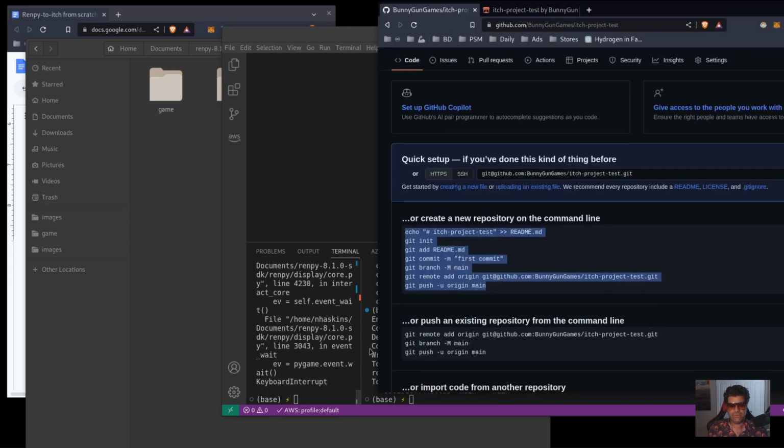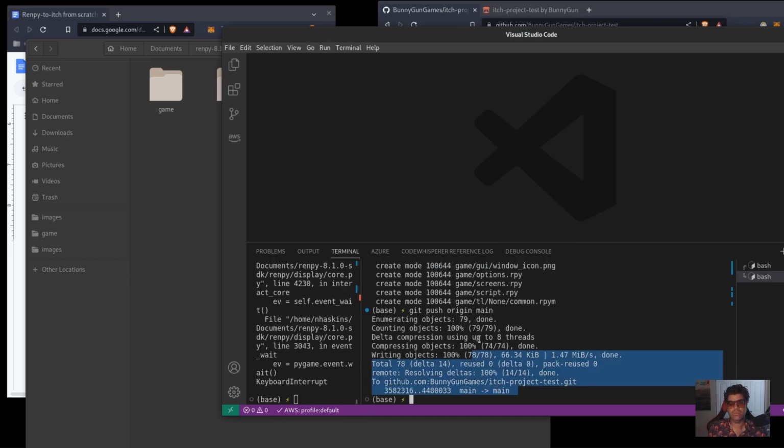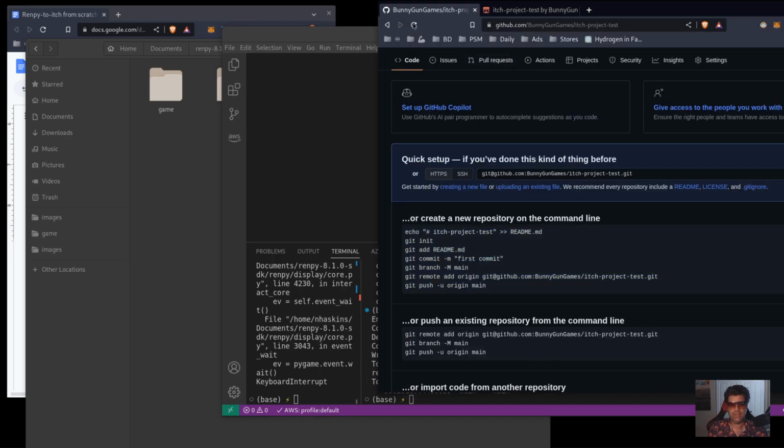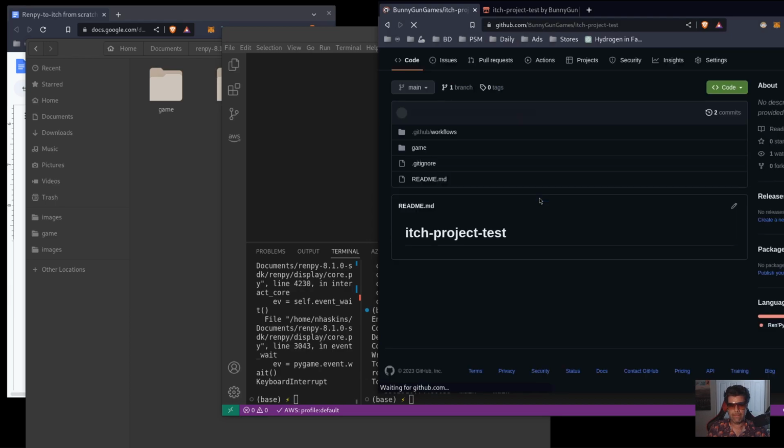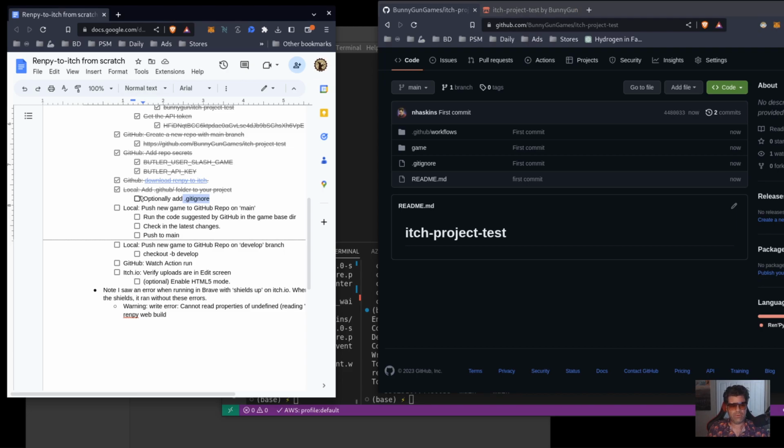So we'll give that just a second. There's not much in this project, so it goes fairly quick. And we reload this over here. And what we have is the basic project structure. So this is a lot of the work with setting up the repo. We can go ahead and click some of these boxes here.